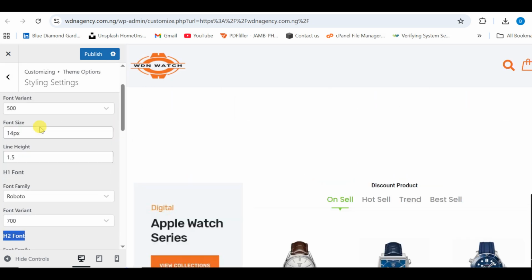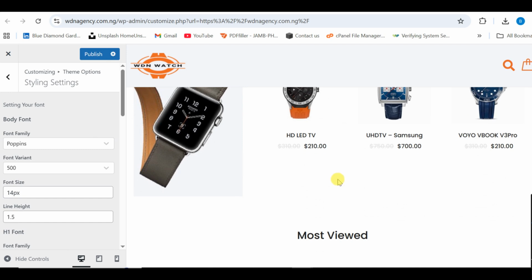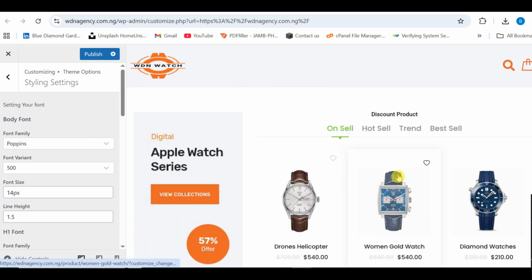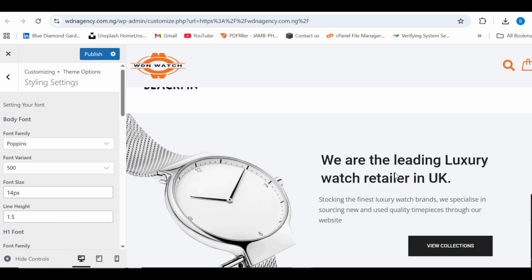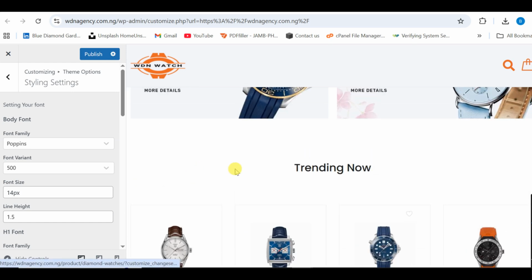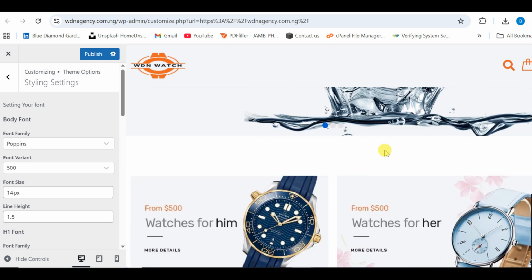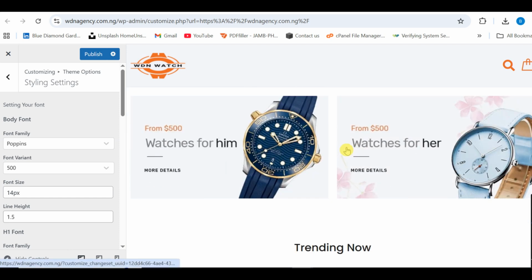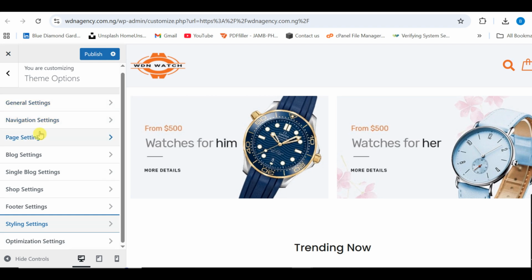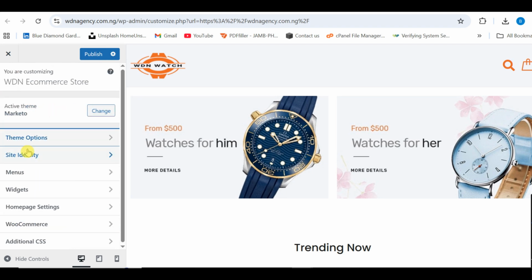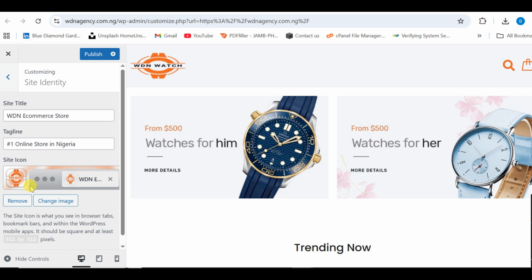But once again, if you are built with Elementor, chances are you will have to go to Elementor to make the change site wide. So every section that is built with Elementor will have its own typography options, which we will see when we start building our pages or customizing our pages. But for this lecture, we've just seen how we can set basic typography settings and how we can change our fav icon under the site identity.